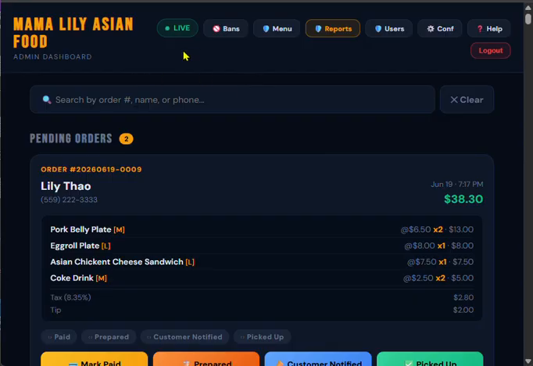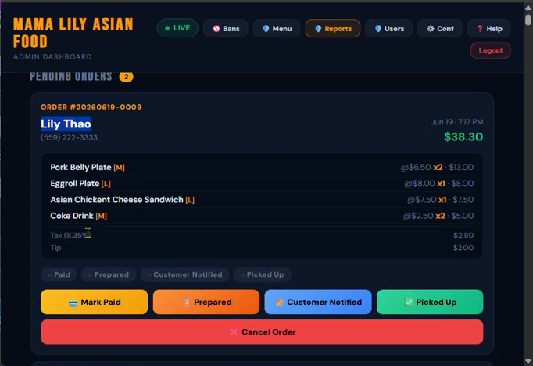Within the admin's dashboard here, let me highlight that for you so you can see that. This is a live view. So when anybody places an order, for example, that order that we just placed, it gets put into the pending order list here. Currently we have 2 pending orders. Lily just ordered the pork belly, egg roll, Asian chicken cheese sandwich, and Coke drink.